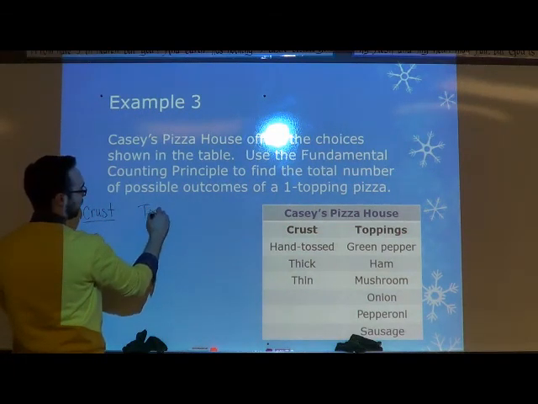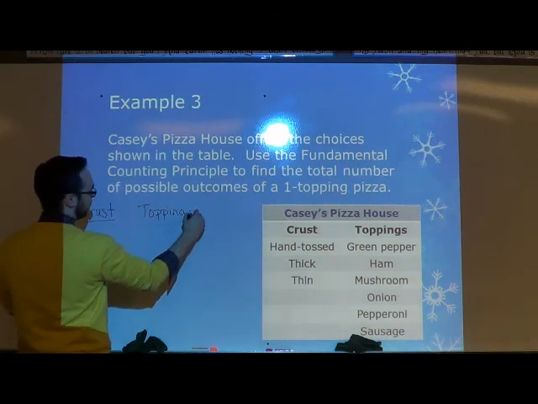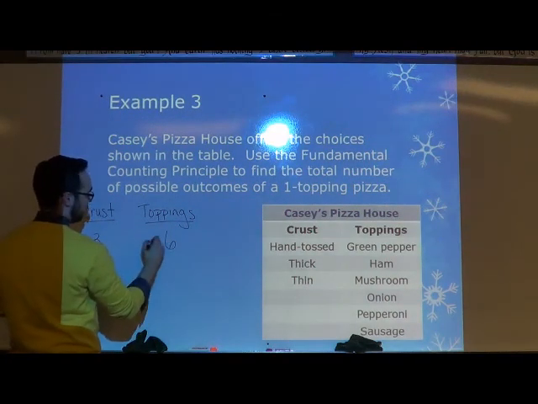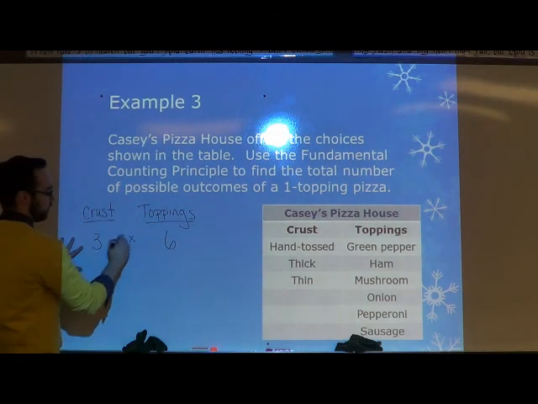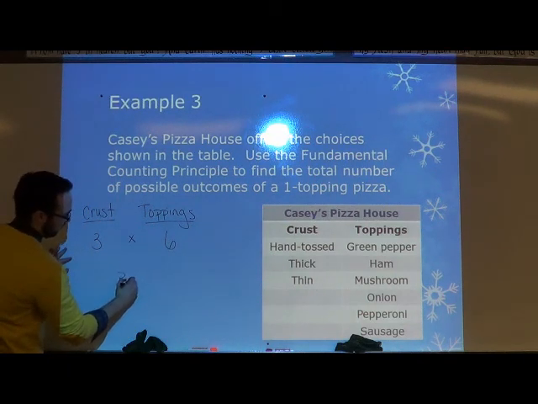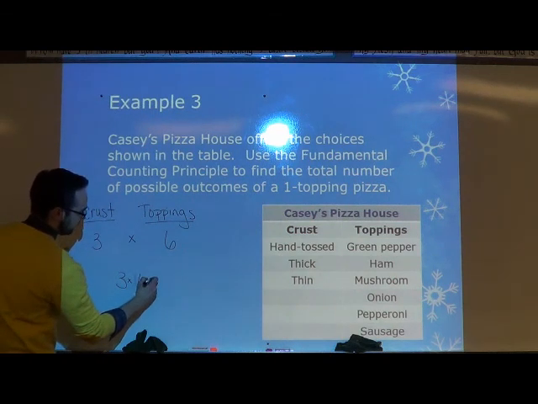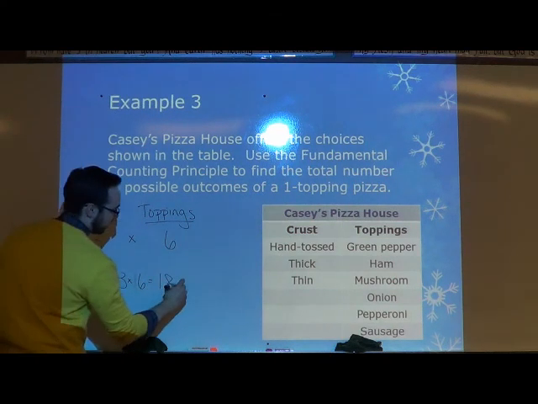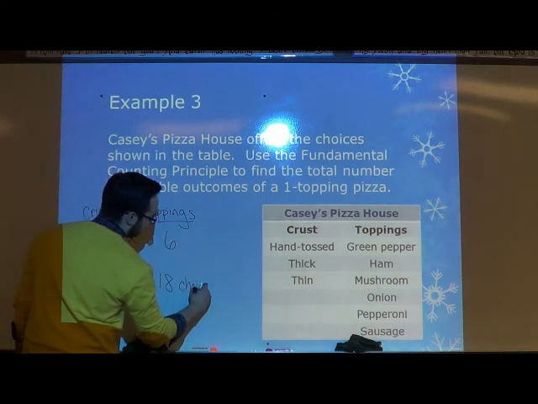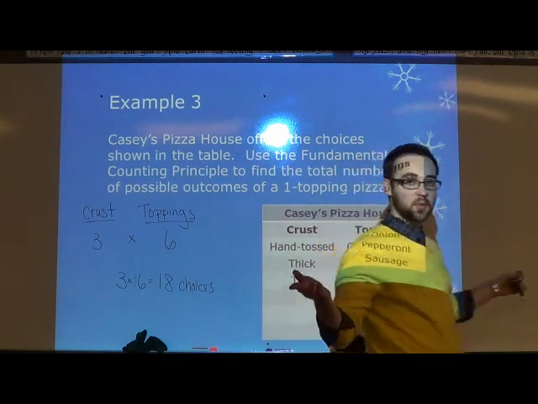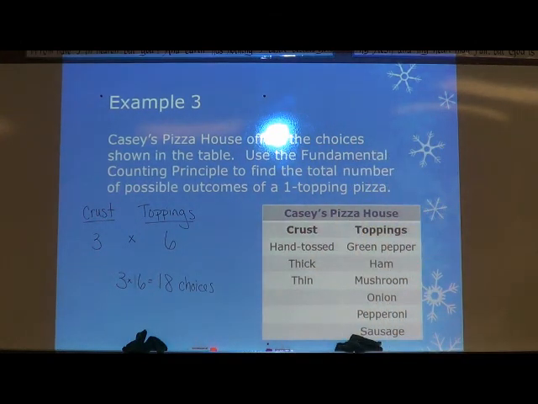And then for the toppings, we only want 1 topping. How many toppings do I have? 1, 2, 3, 4, 5, 6. 6. What do I do with these 2? I multiply them. 3 times 6, not 16. 3 times 6 is 18. So I have 18 choices for a 1-topping pizza. And it's as simple as that. You're just multiplying 2 numbers.